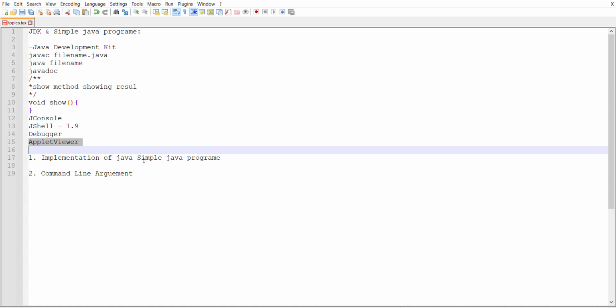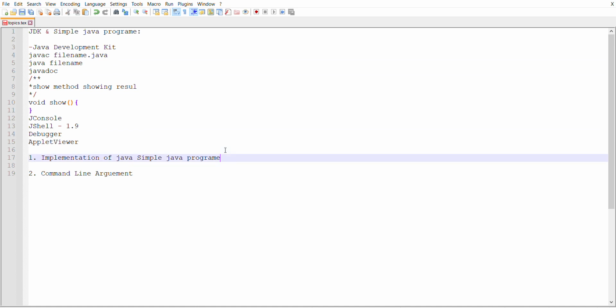Okay, and now the implementation of a simple Java program. I'm going to execute one Java program, and I will cover command line arguments in the video. Let's start. So here I should have one public class, like Demo. I will have a sample class.